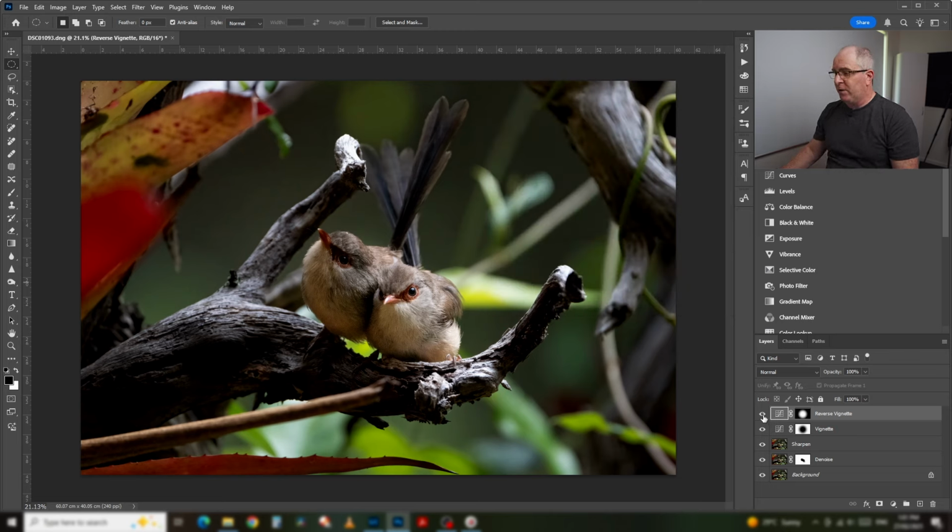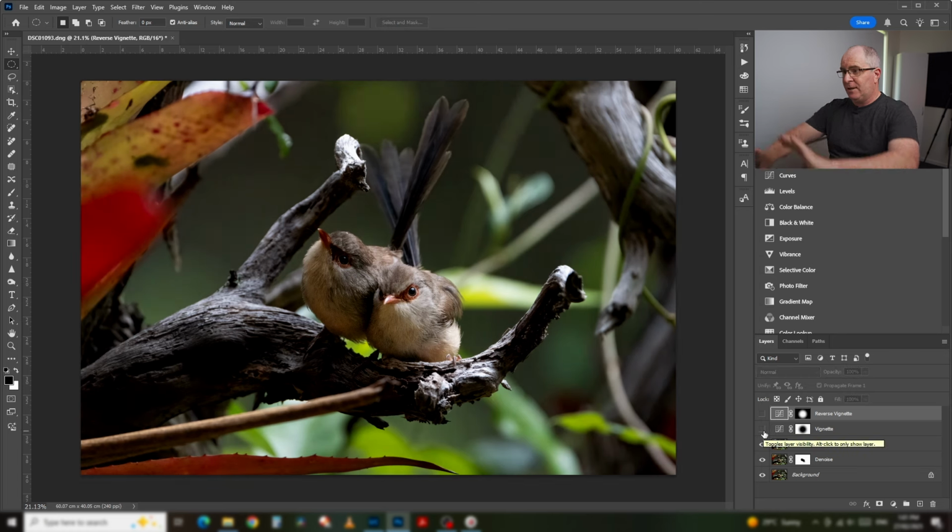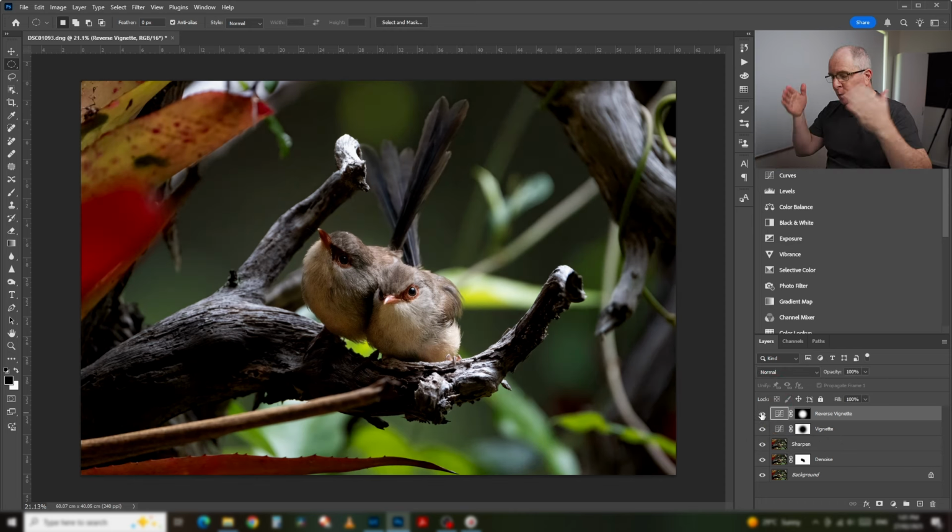And if I turn off both of these layers here, so this is before the vignette, and you can see the edges of the image are quite bright. Your eye kind of dances all over the place looking towards the edges and stuff. If you turn it on, boom, your eye goes straight into those birds.